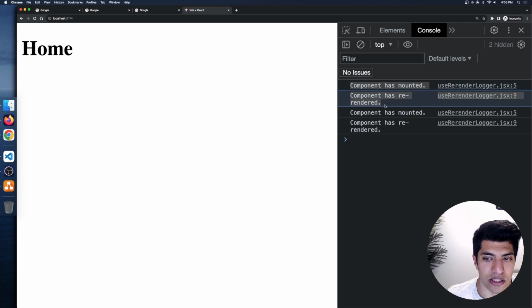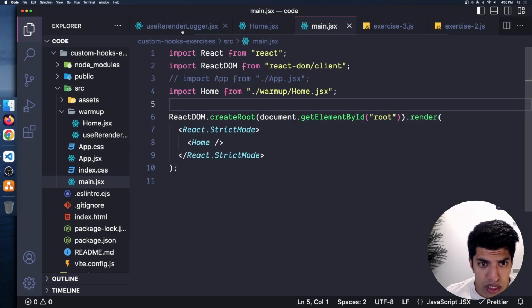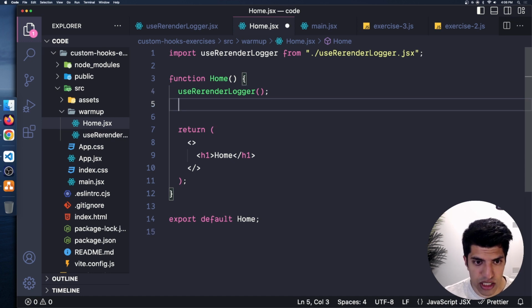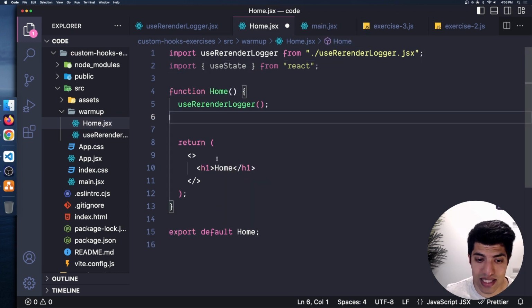So we will see both of these logged out, and again, twice because of the dev mode, strict mode. So let's test the actual re-rendering though, because this is just testing the mount. So if I switch to home, I'll switch it up for the exercises, but for now, I'll just do a useState. I want to import useState because I need something to re-render the component to test that it's actually re-rendering as we'd expect.